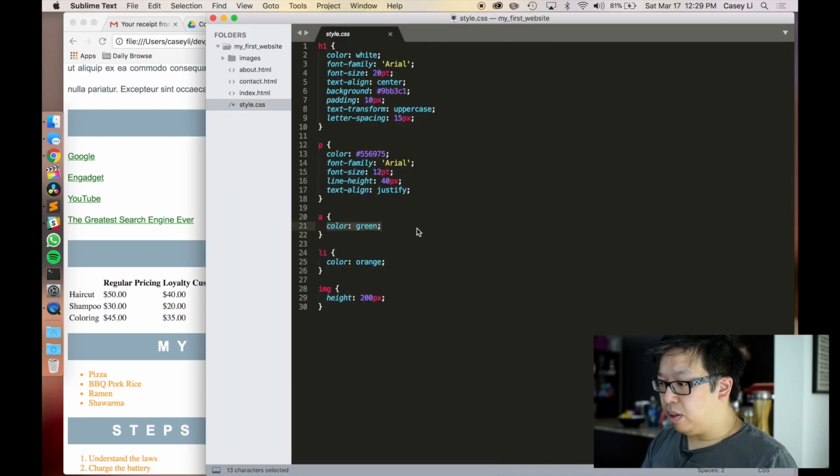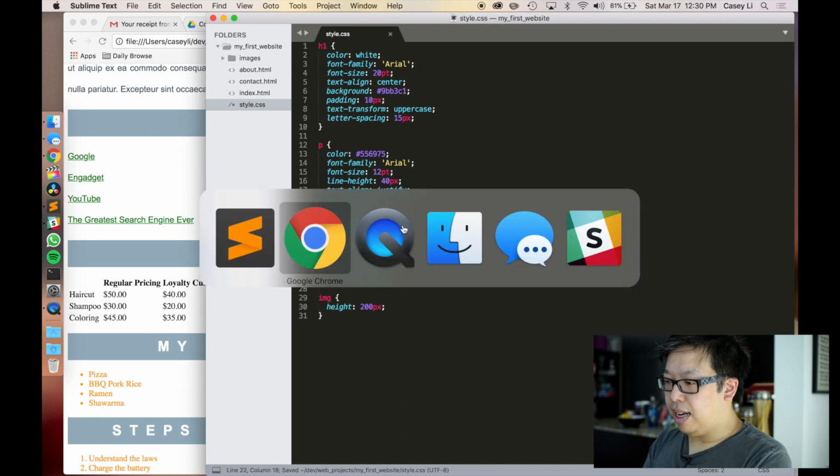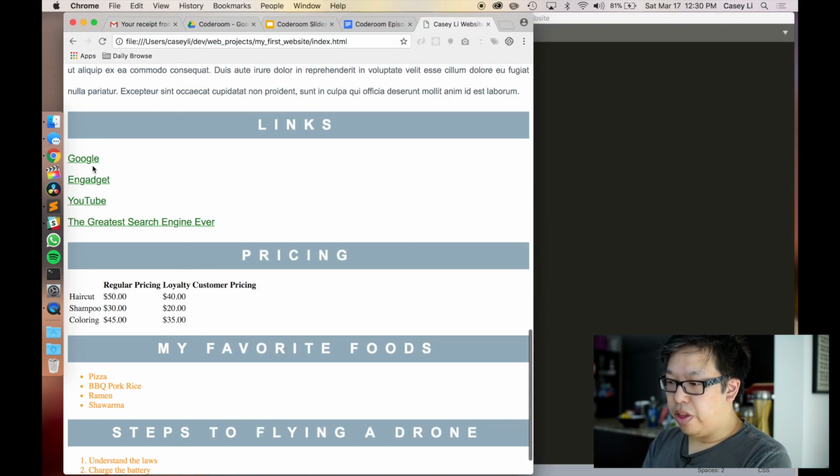Now, we can do a lot of the normal things that we can do with paragraphs with links as well. So let's say we want to change the font size of a link. We can just simply type font size. And let's say we want the links to appear a little bit bigger. So we could say 14 points and then semicolon. Save that, refresh. And there you go, the links are a little bit bigger.